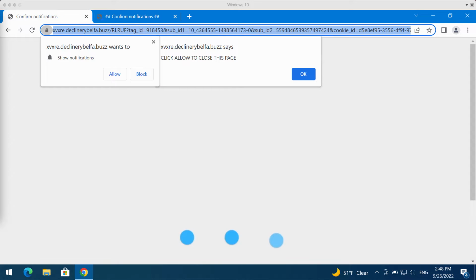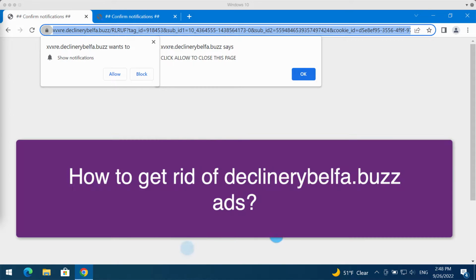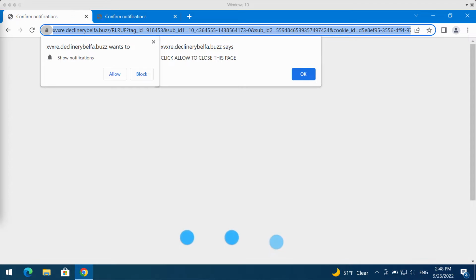My video guide is about getting rid of the browser notifications that are related to the site Declinerybelfa.buzz. So this is something new that has attacked my computer recently. In fact, it was today. Declinerybelfa.buzz is a deceptive site that attacks Google Chrome and other browsers.